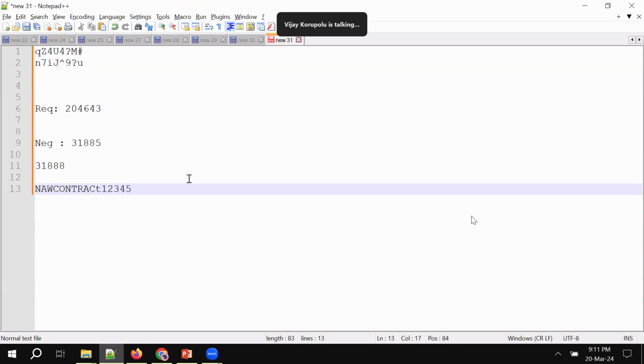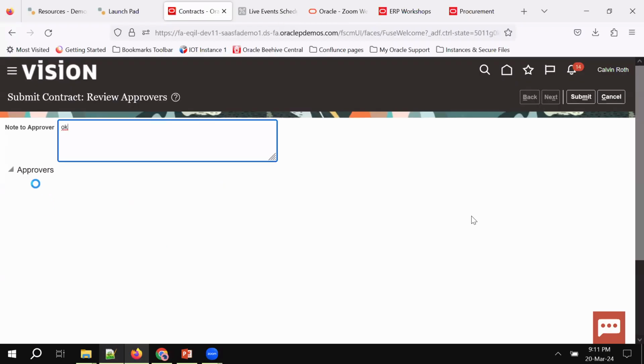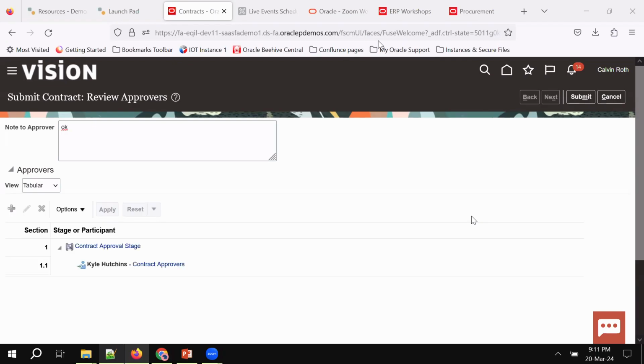This is the contract name. It is generating the approvers based on the configuration. Here also, it should be for Kyle Hutchins. Kyle Hutchins should be the approver here, but quickly check. So let me, okay, Kyle Hutchins is the approver here. Okay, I'll submit it. Fine.